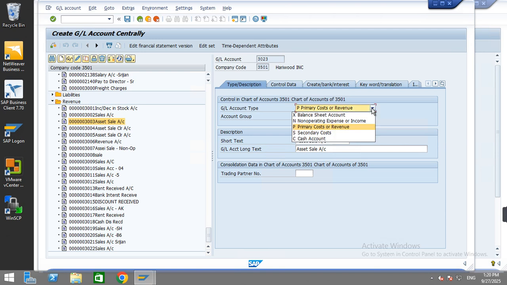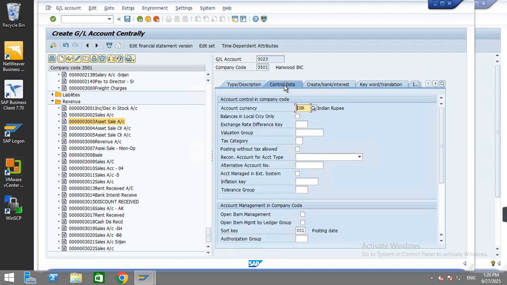Normally what happens, you are selling assets like machines, buildings, land, computers. If any asset that you are selling is not related to business, it will go under non-operating. For our example, we are selling computers that have been used for our business purpose, so we'll take it as a primary cost and revenue. This is revenue. We have the asset sale account, we make it Ajith.